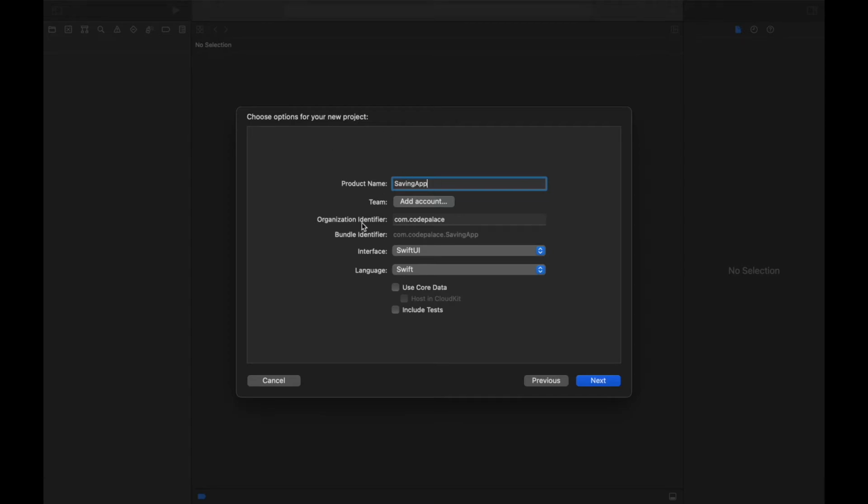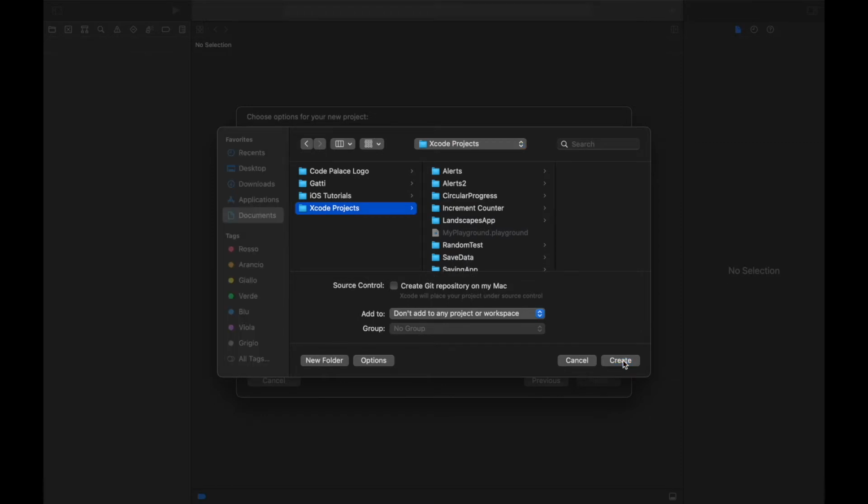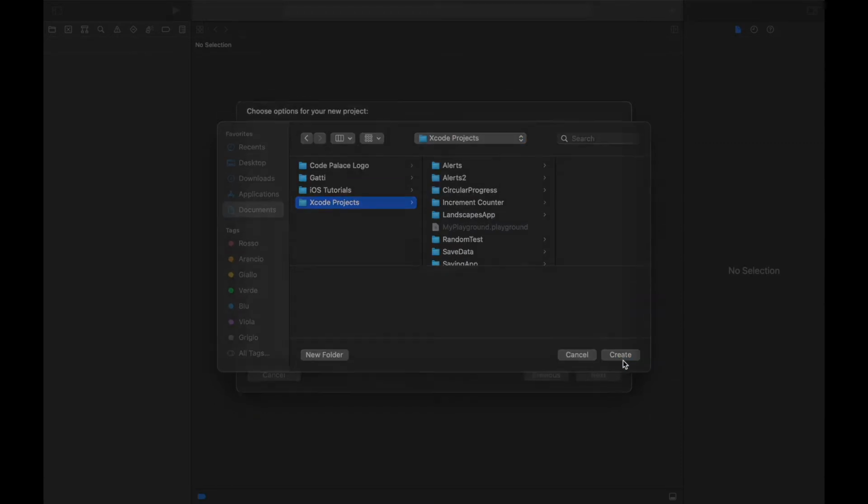Make sure you have an organization identifier, and it should be on SwiftUI for the interface, and we will be using Swift for the language. Then we can go ahead and click on Next. Then go ahead and pick a place that you want to save this project. I have a folder called Xcode Projects, and I will just place it inside there.